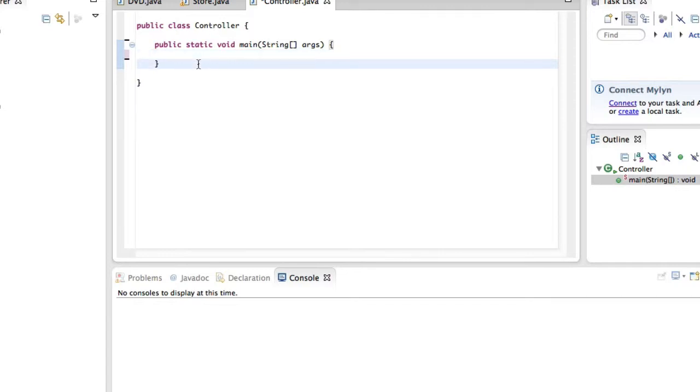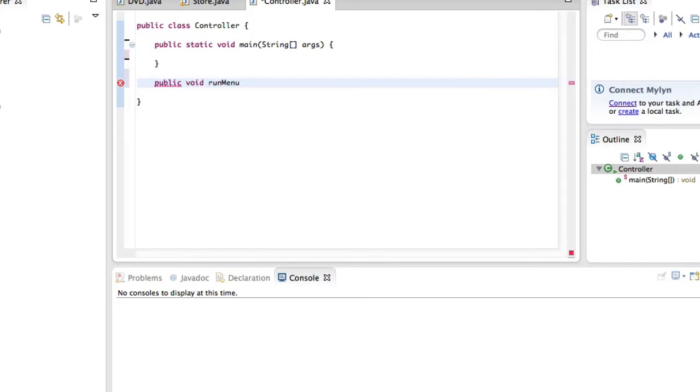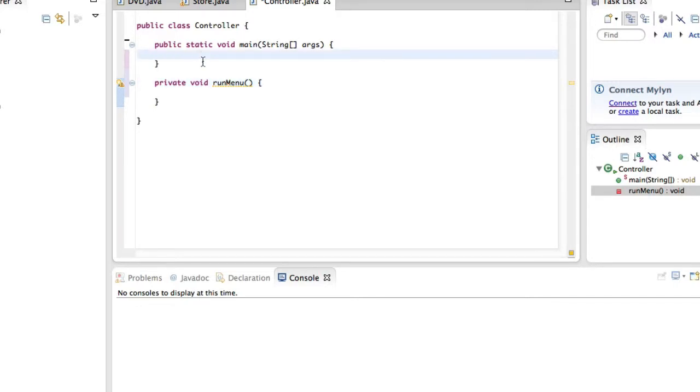So the first thing I'm going to do is create a method that is going to display the menu, and this is actually going to be private. We have a run menu method that is simply going to display what choices the user has. For example, press 1 to display all available DVDs.